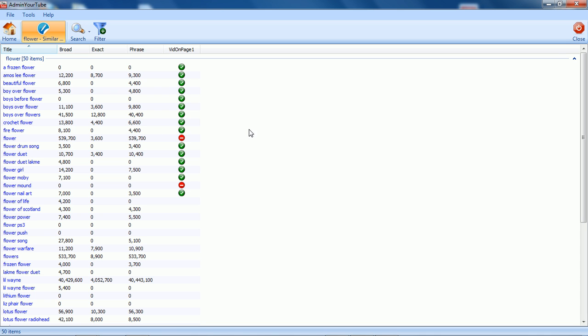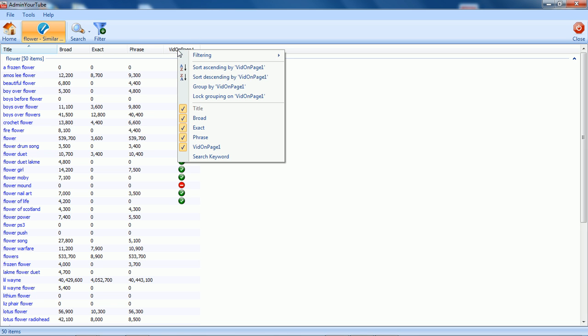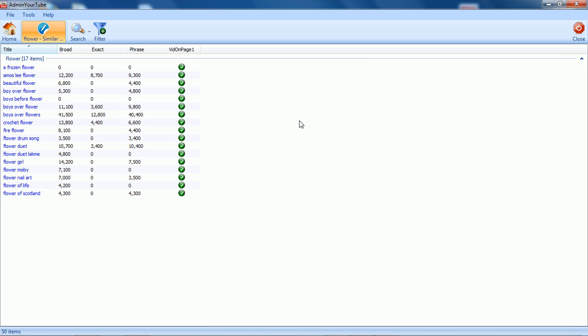We can filter using the same filter functionality, or we can go to the video on page 1 column, right click on it, choose filtering, and I just want all the yes only, and we hit apply. And that's it for similar keywords. Now let's close that tab.